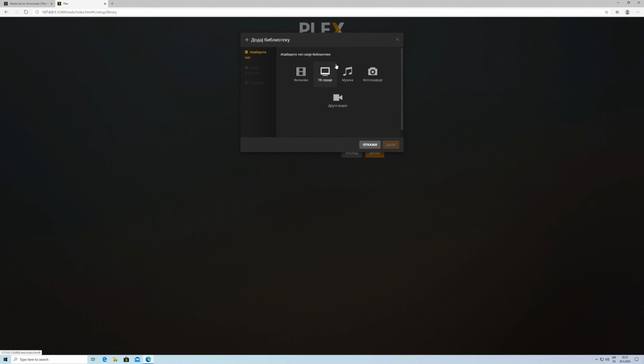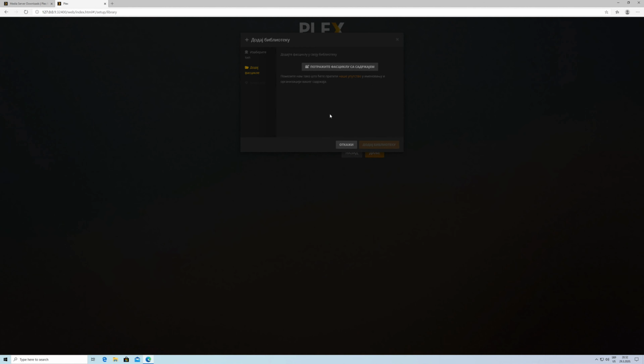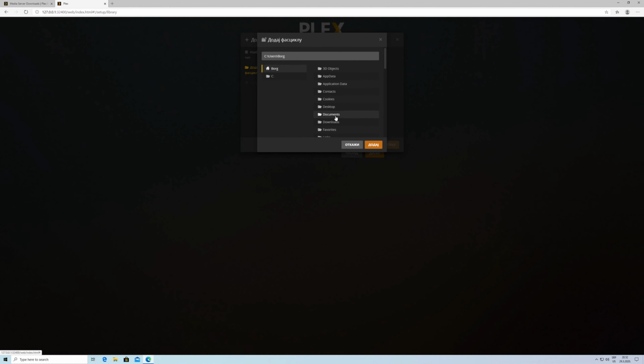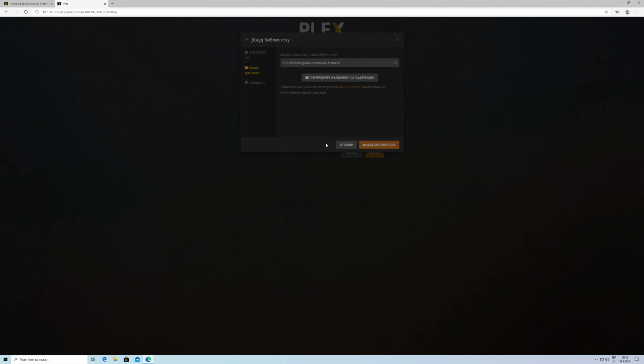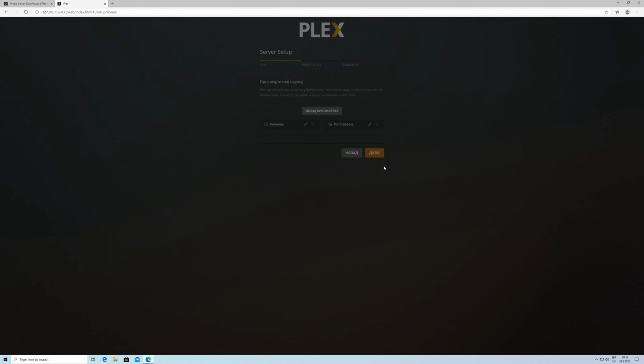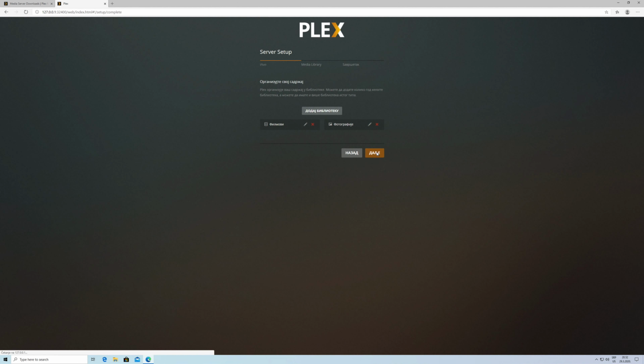Repeat this step again to add, let's say, photos. And you're going to again add to library for the library. Now we do my pictures and add library again, and then we go next.